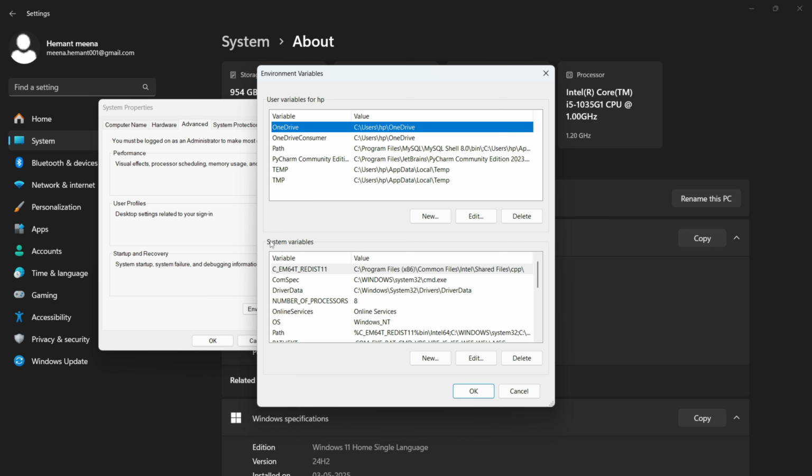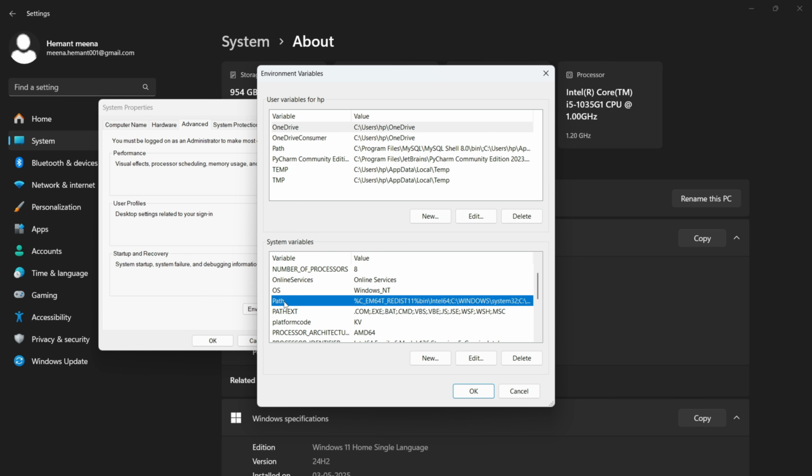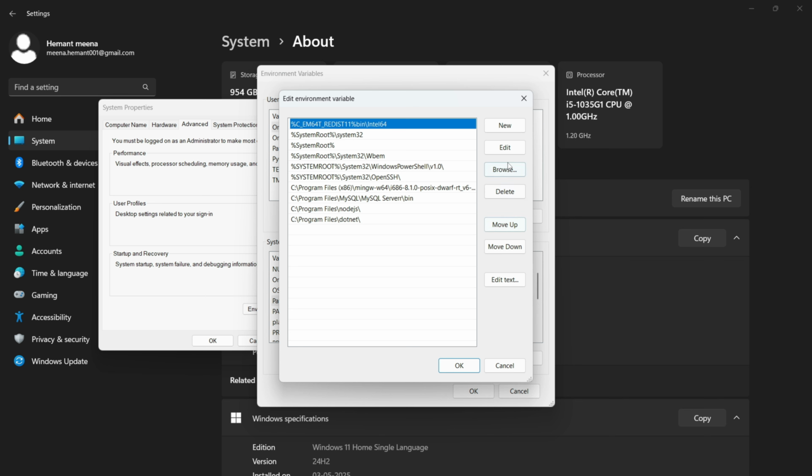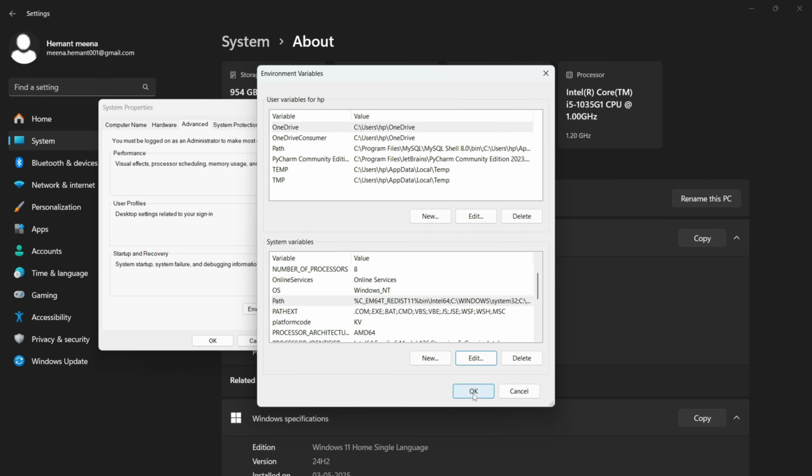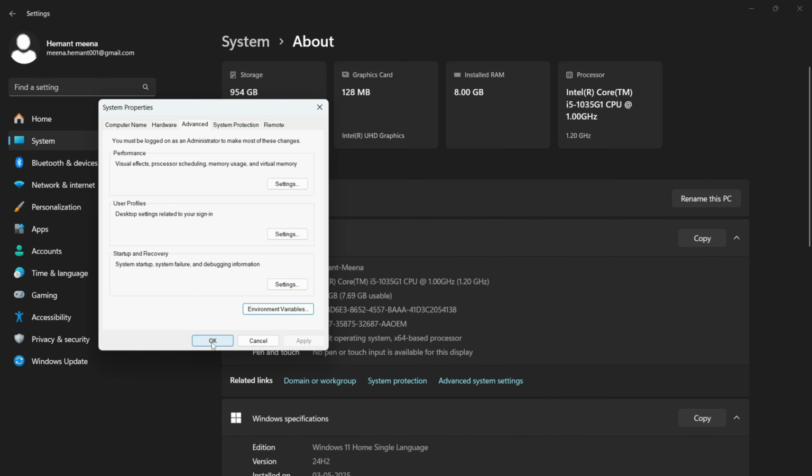Go to the system variables option. There are two options: the first one is user variables and the second one is system variables. We have to set the system variables. Search for Path, click on Path, click on edit, click on new, and paste this path here. Click on OK, click on OK, and finally click on OK.